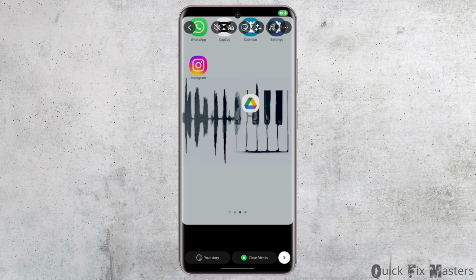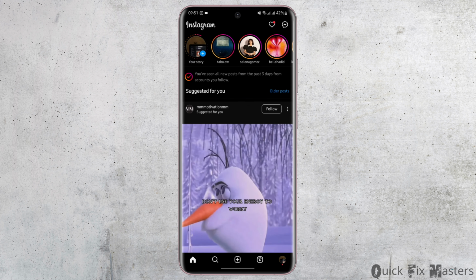Now, as per the latest update of Instagram, it will not cut your video within 15 seconds. You can upload up to 1 minute long video to your Instagram story. Once you're done choosing a longer video, simply tap onto your story on your bottom left. Just like so, this is how you can do it.